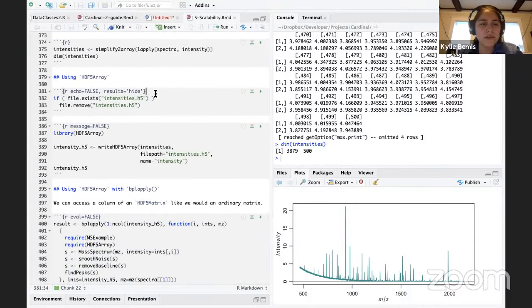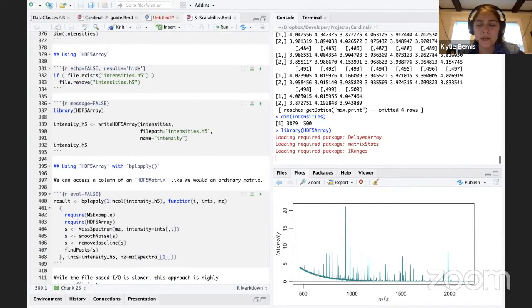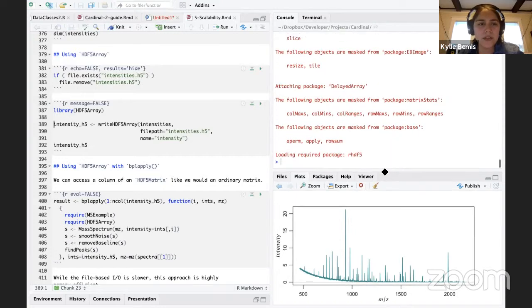So in this example, I'm just going to use the HDF5Array package. So I'm going to load up the HDF5Array package, and I'm going to write this intensities matrix to an HDF5 file. An HDF5 file is a scientific data format that can contain different kinds of objects. So I have to name what I want the name of this particular matrix to be inside of the HDF5 file. So I'm going to create a file called intensities.h5. That's my HDF5 file. I'm going to name this matrix intensity.